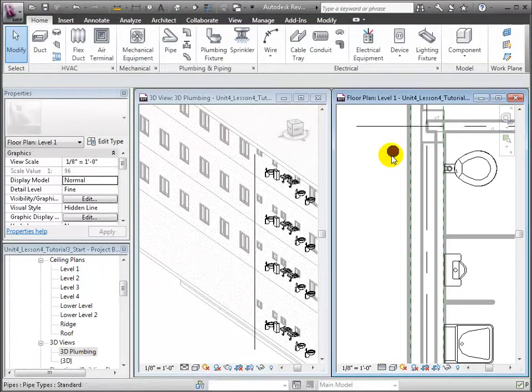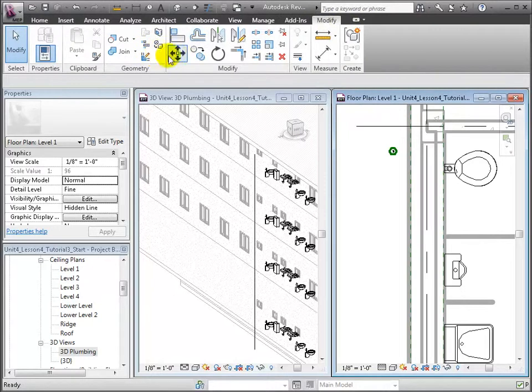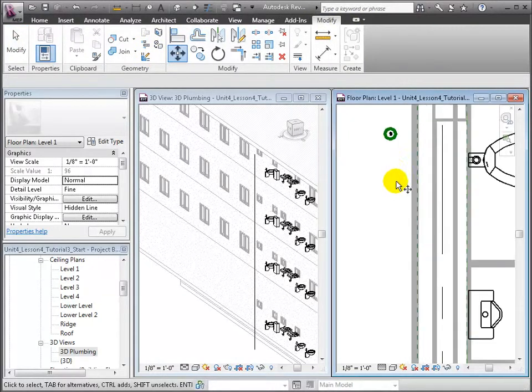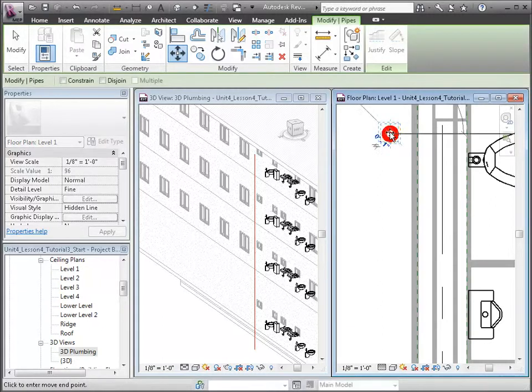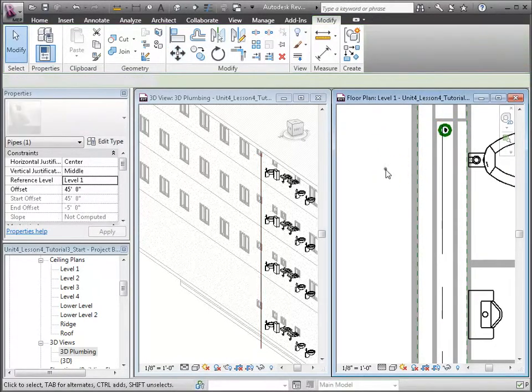From the Modify tab, use the Move tool. First click on the center point of the pipe, and then again on the new desired location at the center of the wet wall. And there it is, centered within the wet wall.